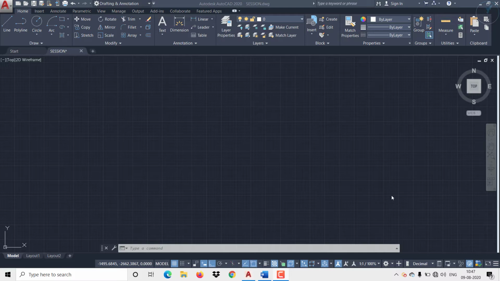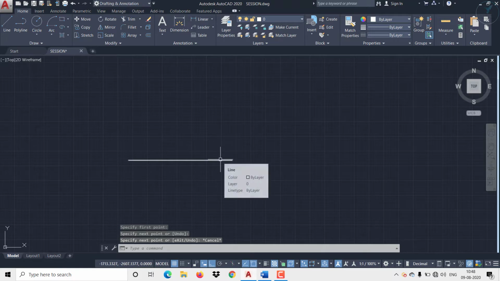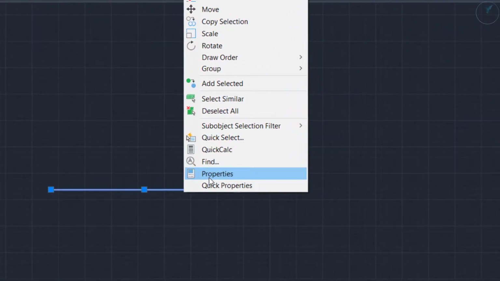Hi everyone. In this session, we are going to see how to apply colors and other properties for any object that you have created in your drawing. Consider it can be a line, a polyline, a circle or anything. It will have some properties. Once you click on the object, it will get highlighted. Then just right click, then we have properties. So click on that.